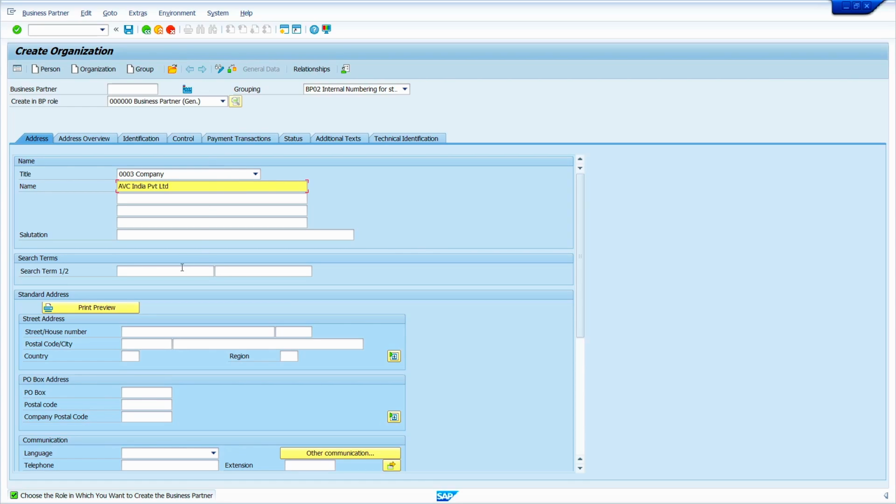Okay. Enter search term. Enter address of vendor master. Country is India, hence I'm going to enter IN. Region is Karnataka. I'm going to enter KA. KA stands for Karnataka. Okay. Now select our vendor language. Vendor language is English. Now press enter key.